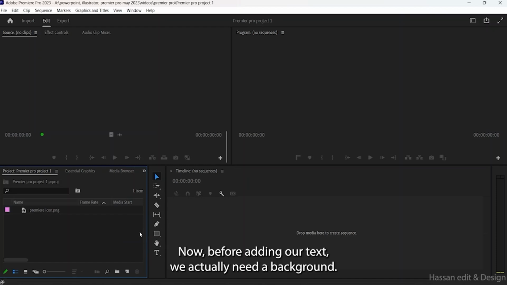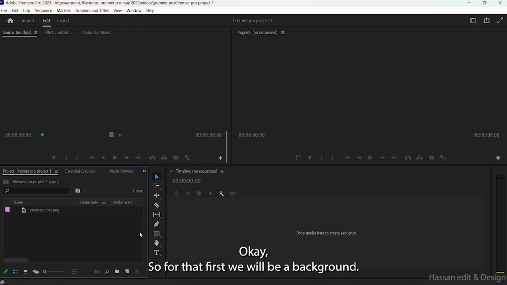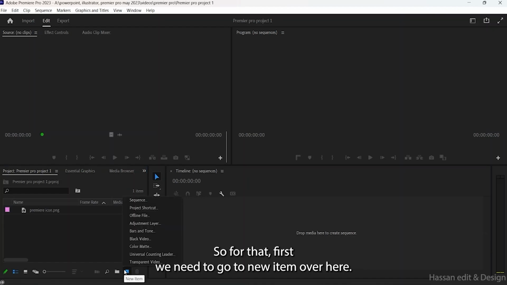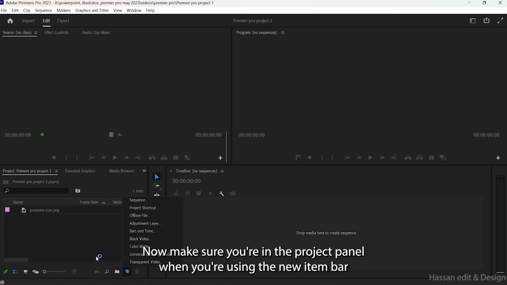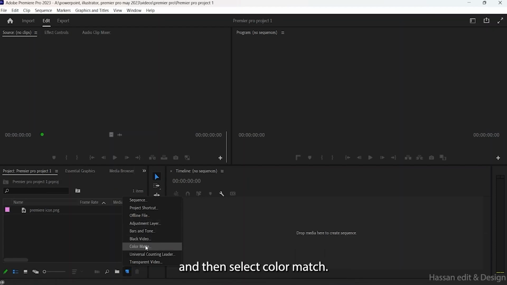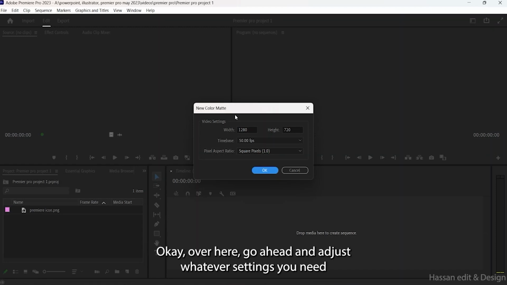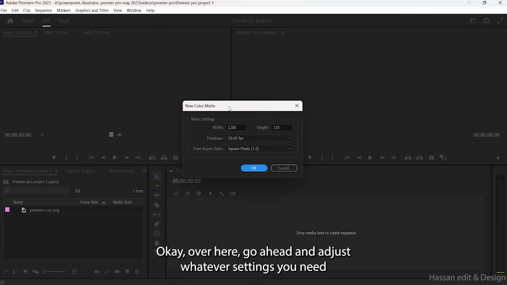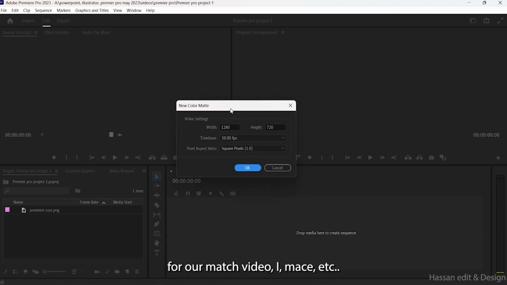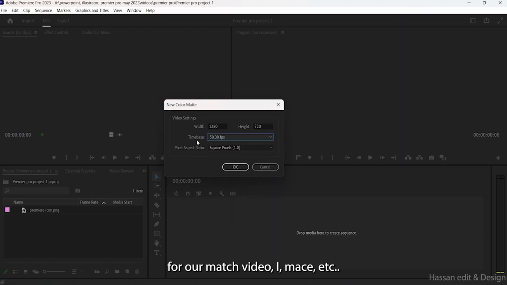Now before adding our text, we actually need a background. So for that, first we will create a background. We need to go to new item over here, then we will go to color matte. Make sure you're in the project panel when you're using the new item bar, and then select color matte. Over here, go ahead and adjust whatever settings you need for your color matte: video, time base, etc. And after that let's just click on OK.